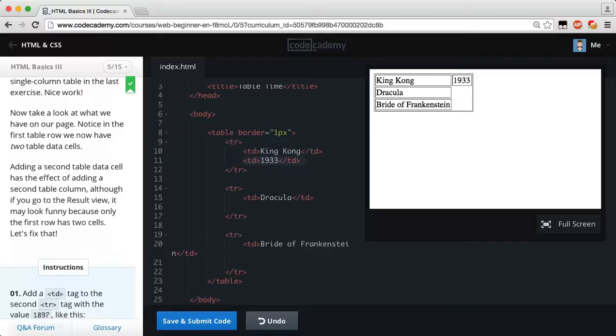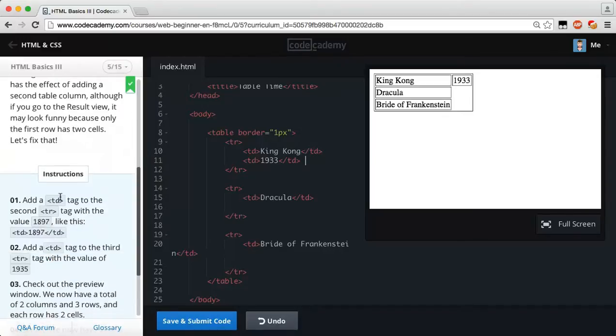So if you want to add additional columns into your table rows, you just need to make additional table data tags. Because each table data tag is going to make a new cell for a column. So adding a second table data cell has the effect of adding a second table column. Although, if you go to the results view, it may look funny because only the first 2 rows have 2 cells. Let's fix that. So add the table data tag to the second table row tag with the value 1897, like this.